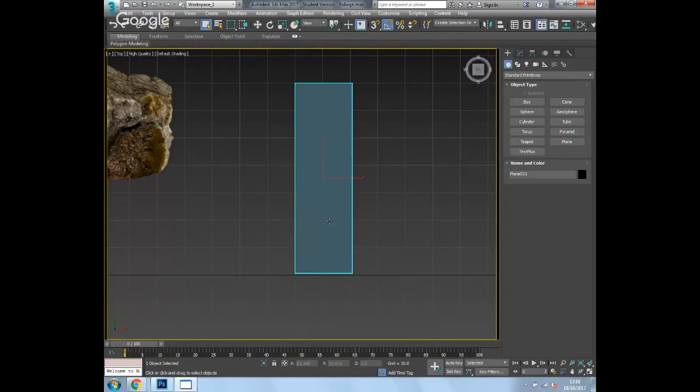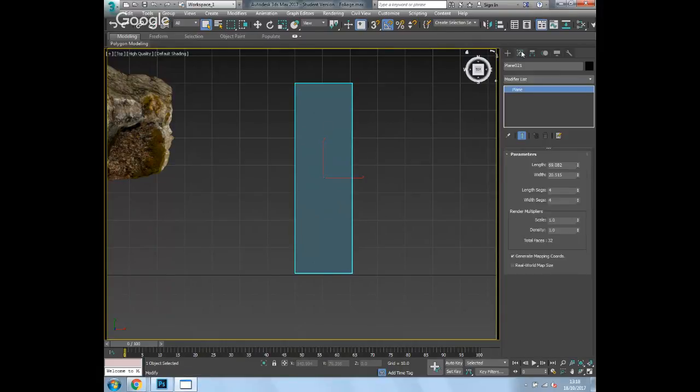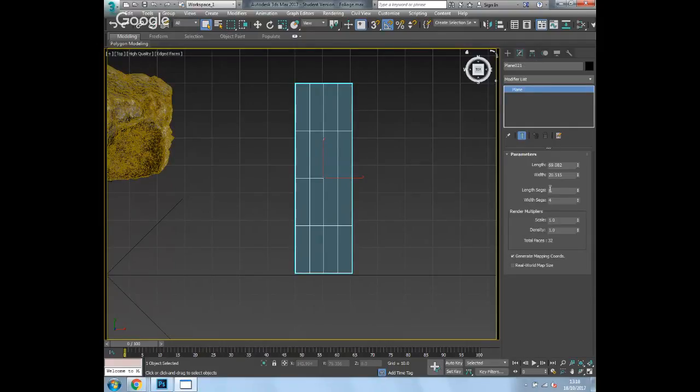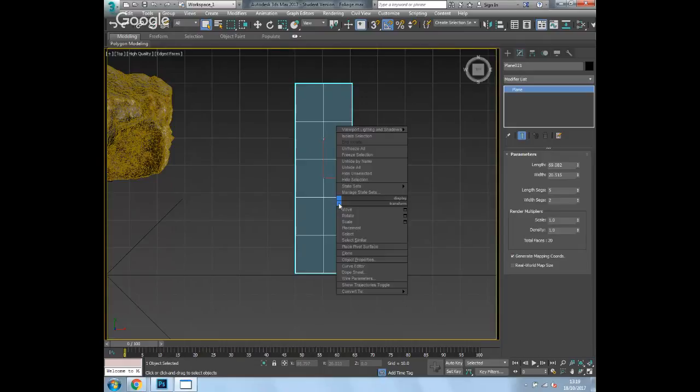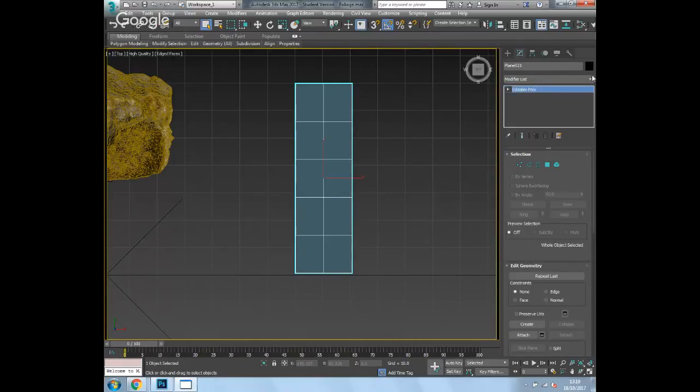Then I want to just add in some segments into this because I want it to kind of bend as a leaf would. So under my modify tab, length and width segments, I'm going to change those a little bit. So width, I only really want 1, and then length, I'm going to add, say 5. 5 should be enough. It's a relatively low poly one, okay? Cool. Right click, convert it to an editable poly.